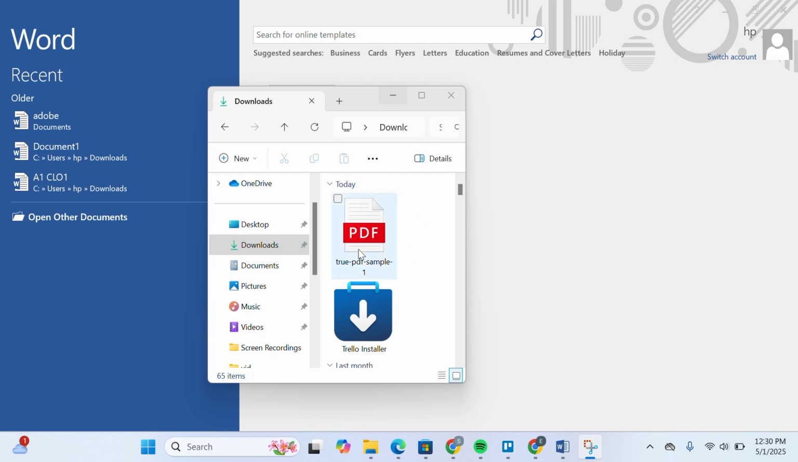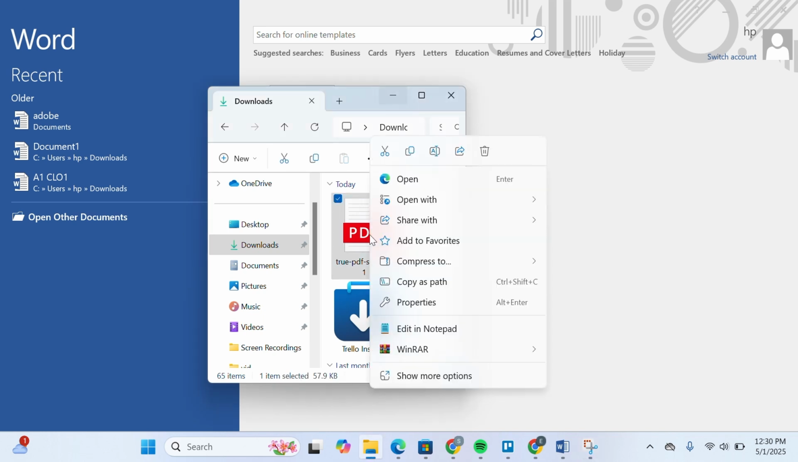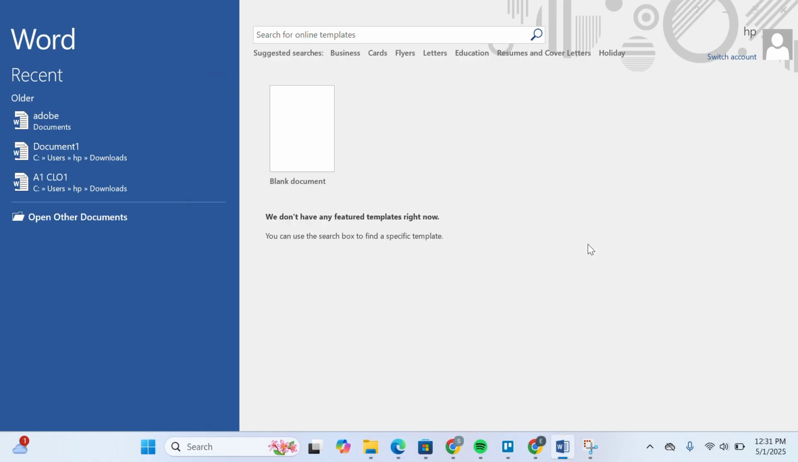First of all, you gotta head over and find the PDF file that you wish to convert into a Word document. For example, this is the file. You gotta right click on it, and once you do so, you'll be able to see a couple of options. Click on Open With, and here you gotta search for Word 2016. If you're not able to find Word in this list, click on Choose Another Application, and then select Word from there.